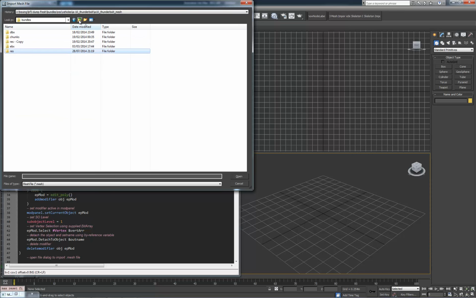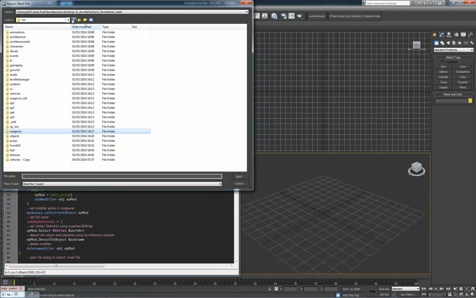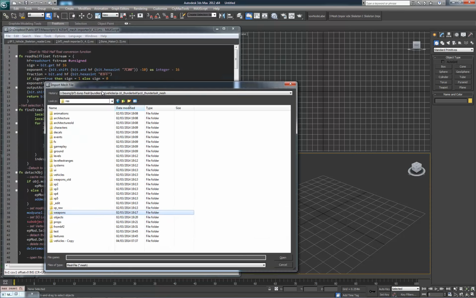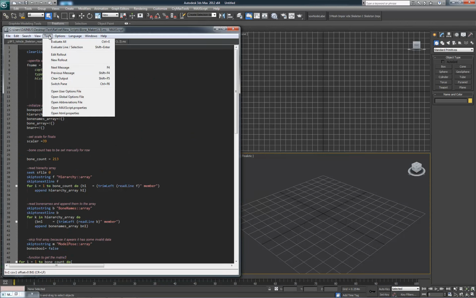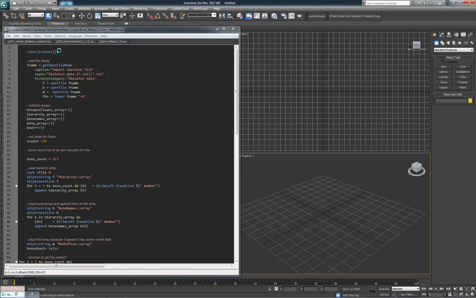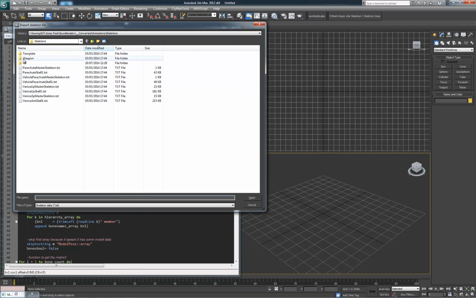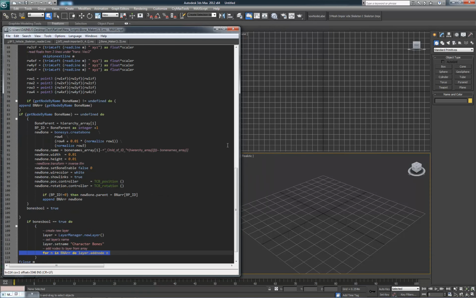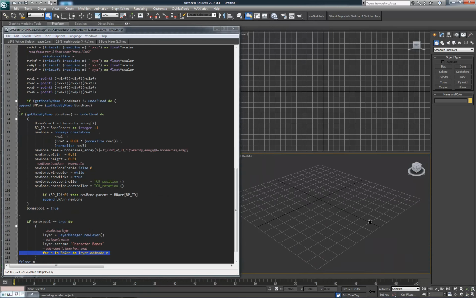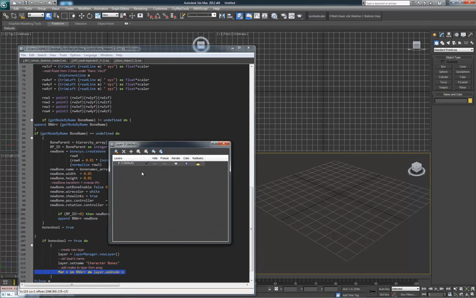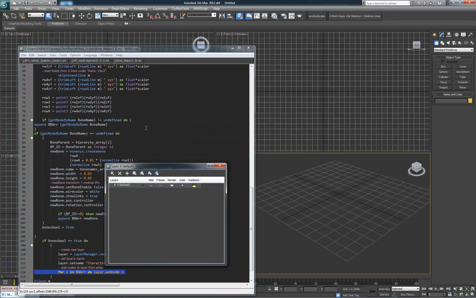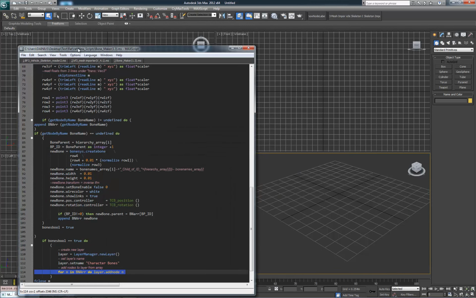Okay, so for a weapon, we can try importing. You need a separate skeleton just like for the character, but the weapons have their own skeletons. So we're gonna import the weapon skeleton first. Okay, that was weird. All right, okay.